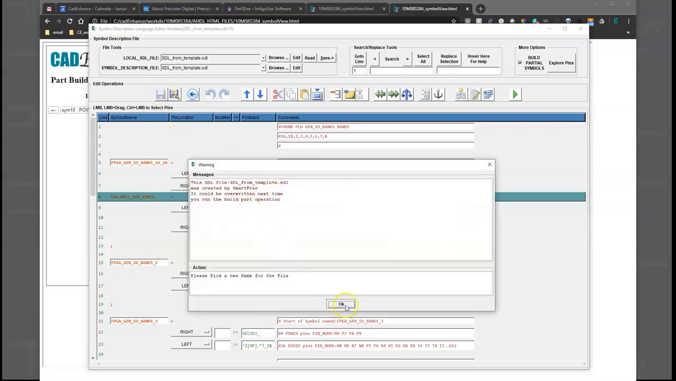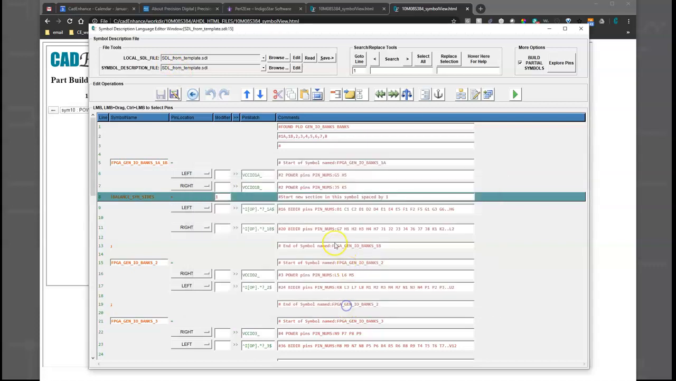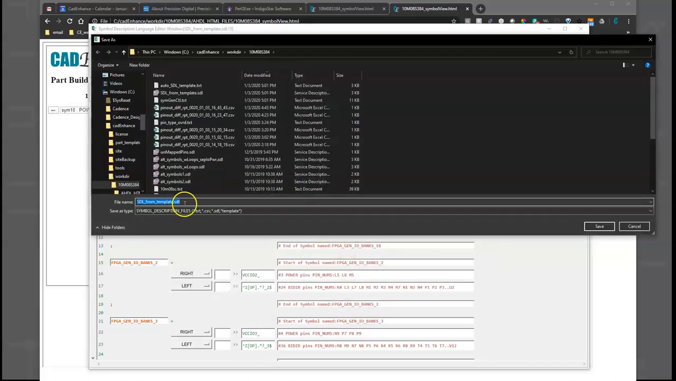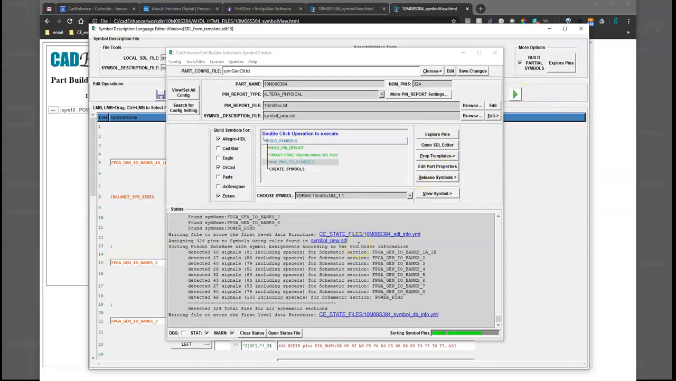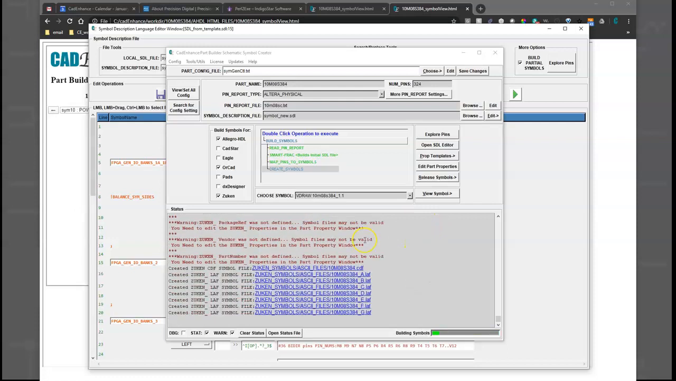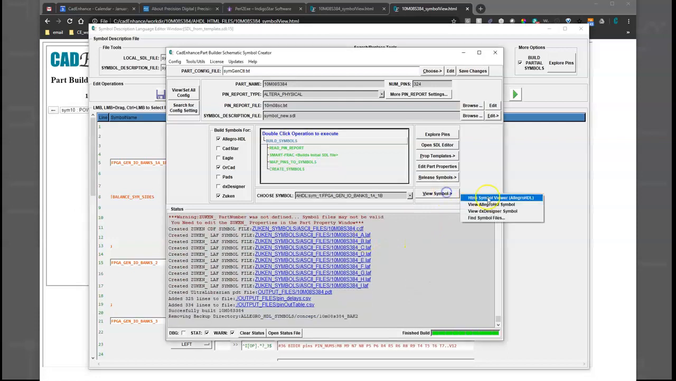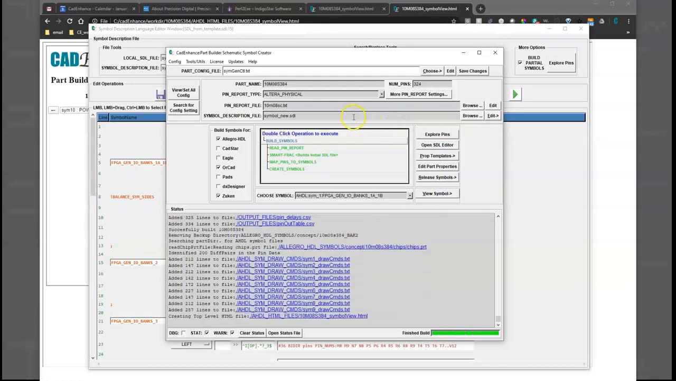We save this file. It tells us that it wants us to create a new name so it doesn't overwrite the template that SmartFrac created. So we just call it symbol new.sdl, and then we run it and take another look at what the symbols look like. So instantly it created the symbols for Allegro, OrCAD, and Zukin again.